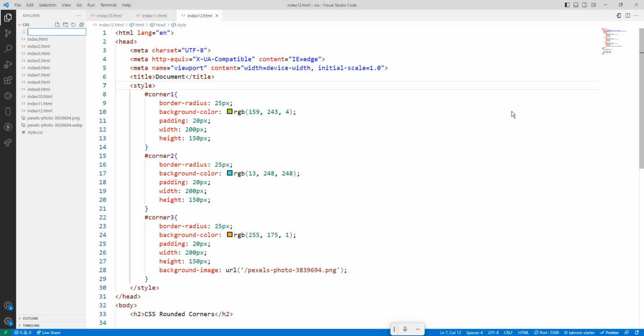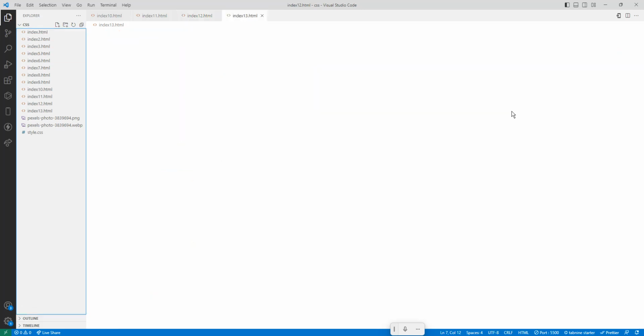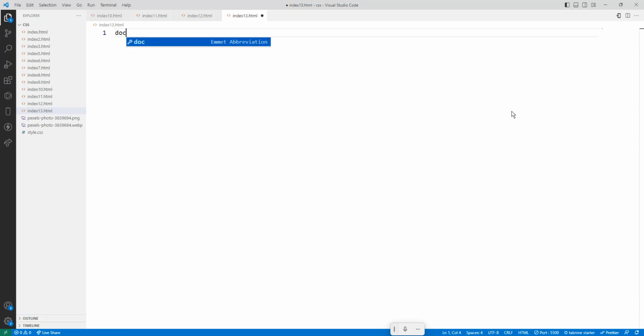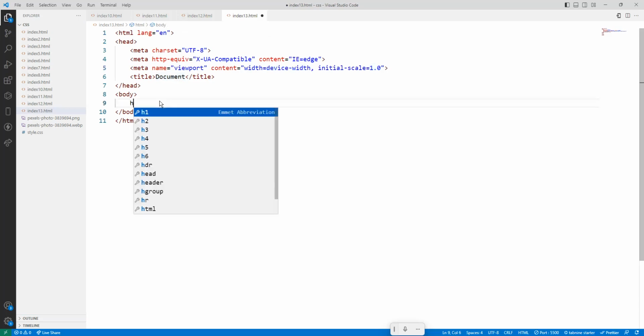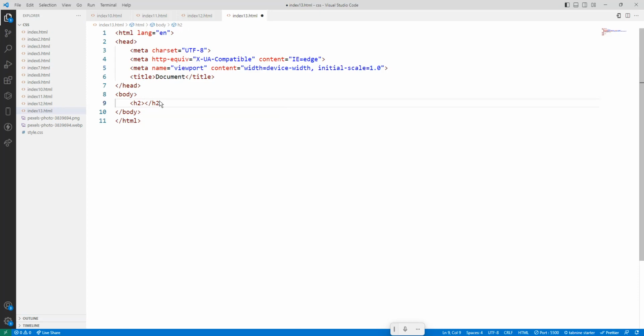For that, index 13.html and the document. Then h2 and the CSS background image. I will write a shorthand. So CSS background image. What is this? We have already seen the background image. What is the difference? There are different properties that we are going to discuss.